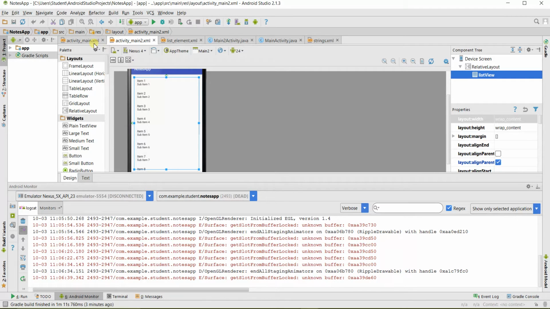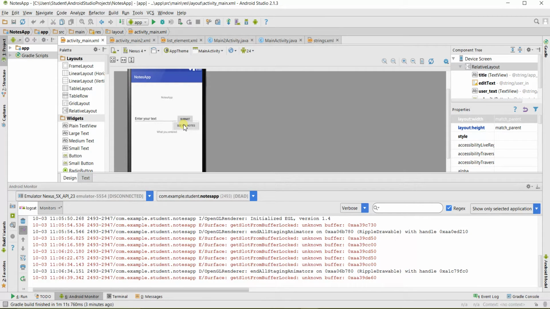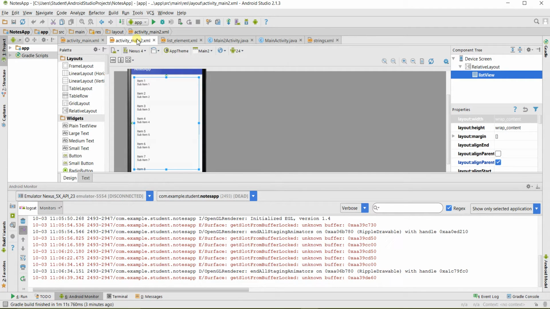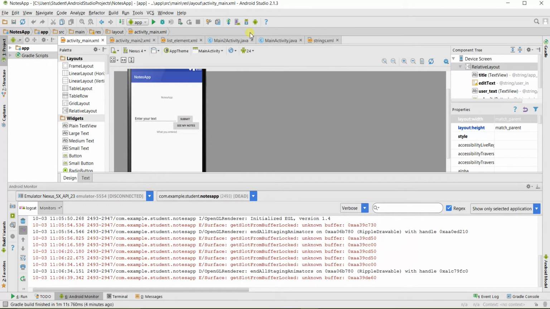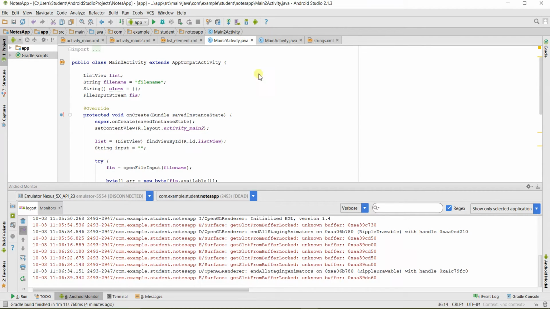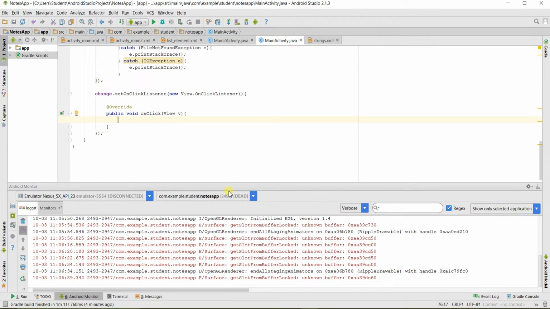So within main activity, I've added this button called See My Notes. And what I want to do is when the user clicks See My Notes, I want to launch into our second activity. The way that we launch from one activity to another within Android, we use what's called an intent. So if you can see, I've already set up the on-click listener for this new button that I've made, See My Notes. So within this on-click listener, we want to add some code to launch into our second activity. And we use what's called an intent.